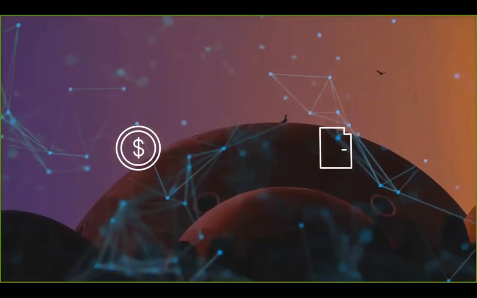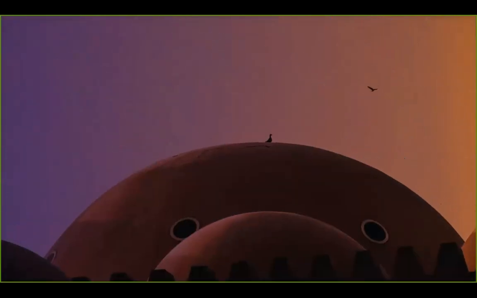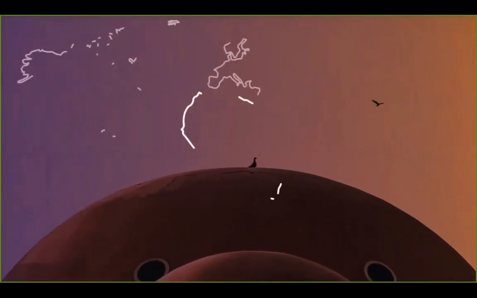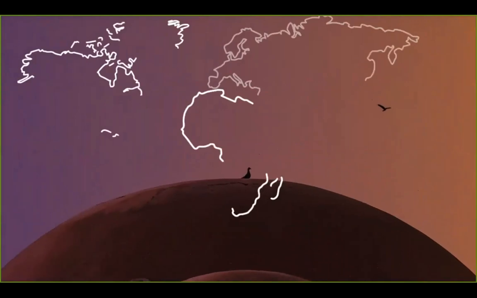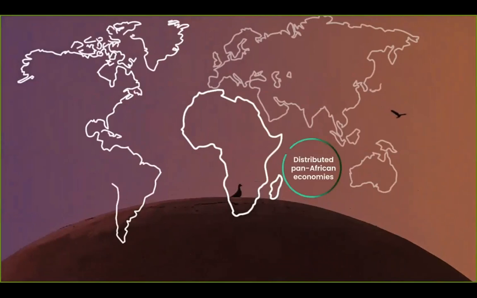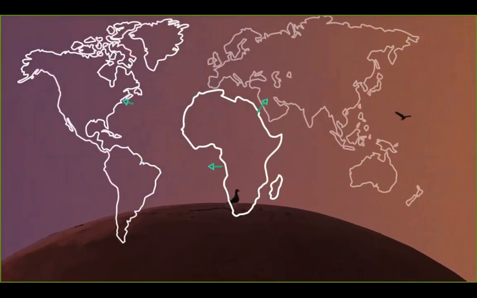People will be connected like never before, lowering barriers to cross-border trade over the internet. With these new technologies and the continent's growth, there is massive potential to build distributed Pan-African economies and to create digitized networks for trade and commerce within the continent and between the diaspora.